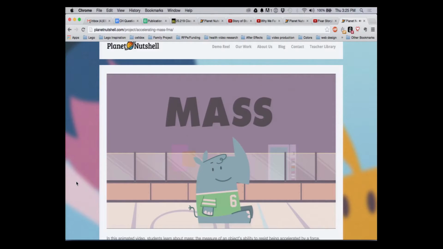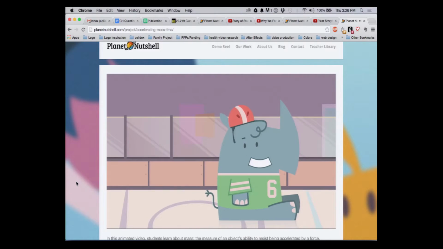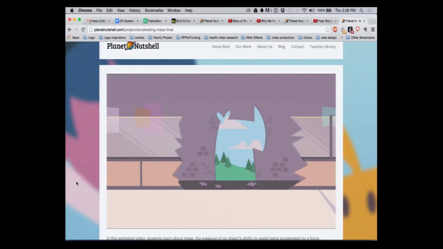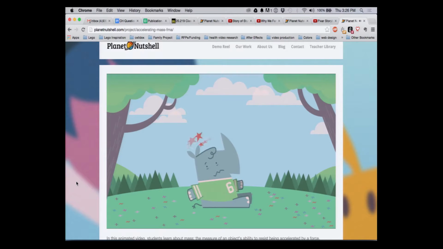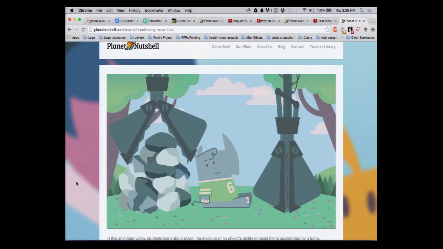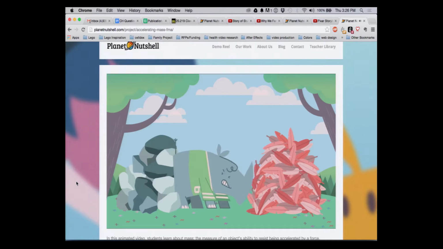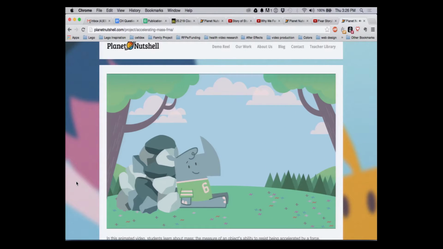Mass is a measure of an object's ability to resist being accelerated by a force. That means the more massive an object is, the harder it is to make it move if it's at rest, or to stop it if it's moving. The nifty thing about mass is that it doesn't necessarily have to do with size. Think of a big pile of rocks and a big pile of feathers. Both piles are the same size, or volume, but it would take a lot more effort or force to move the pile of rocks than it would to move the pile of feathers. The reason? Rocks have more mass than feathers because they're more dense.